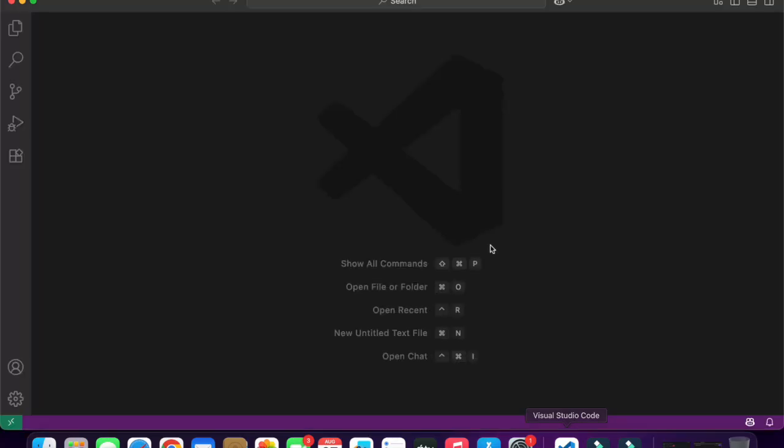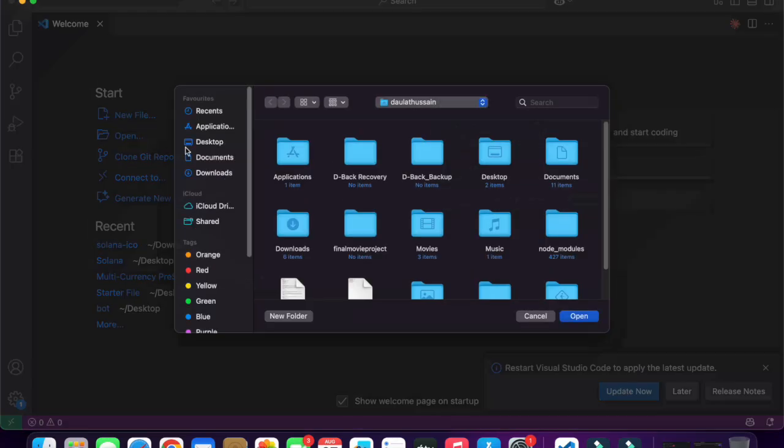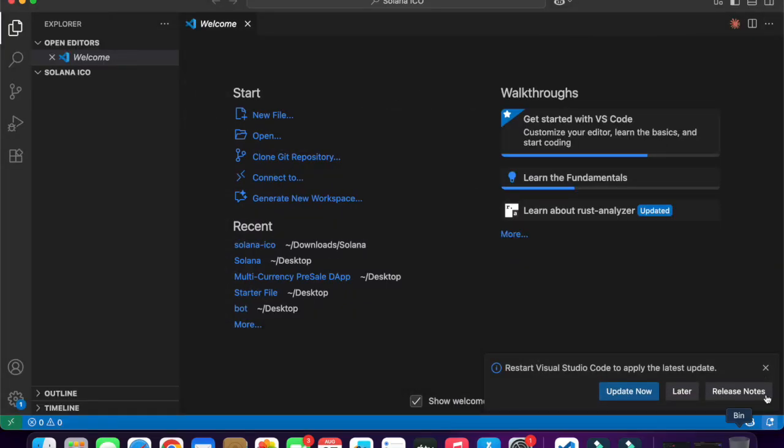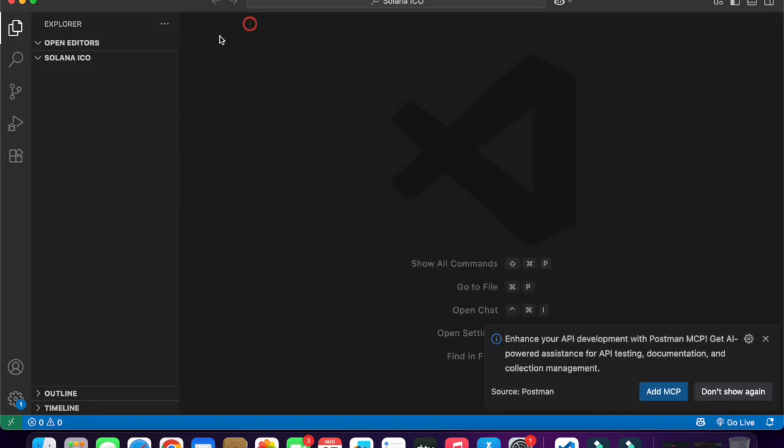I'll open my VS Code. It's empty. I'll go back to open. I'll go back to desktop, and I will have this one. I'll simply select, click on open, and I'm going to close all these extensions which I have installed. And you will find that I don't have anything in this. Now, the very first thing we have to do is to clone the starter file.